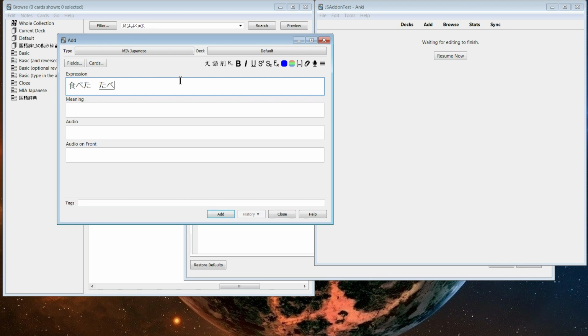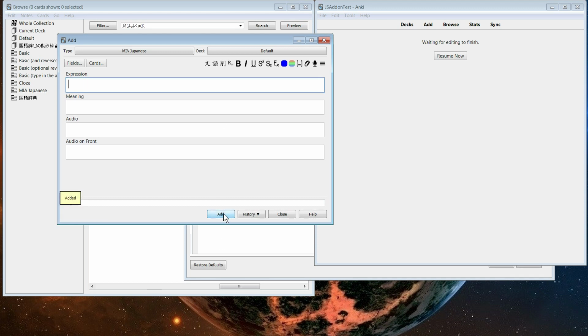How about let's say that card is actually Tabedu. Let's make it Tabete, Tabedu, Tabe, Dadeta, etc. Okay, let's go ahead and generate that card, and we're gonna go ahead and add it.